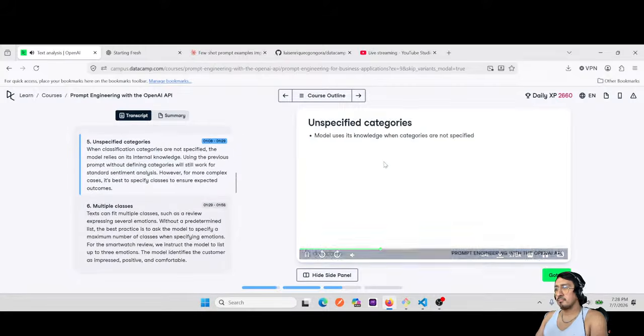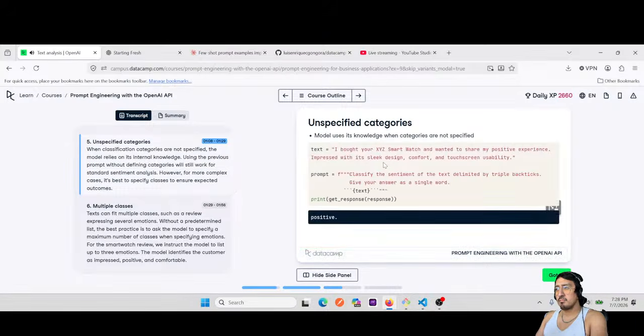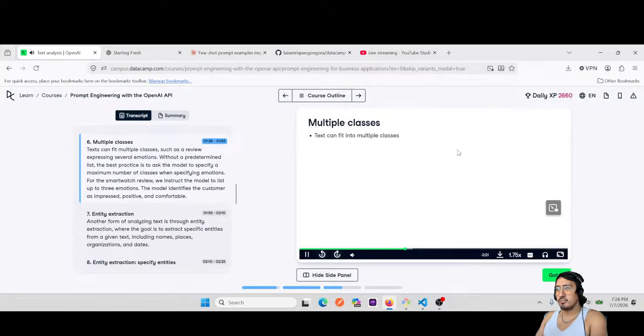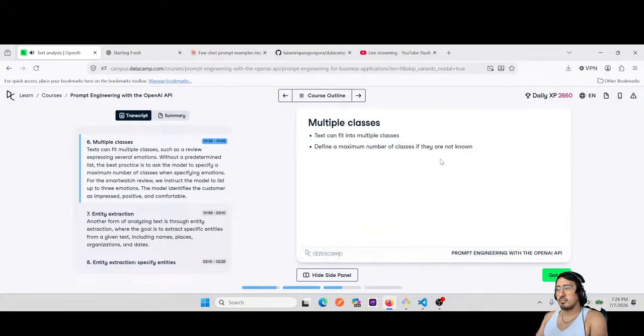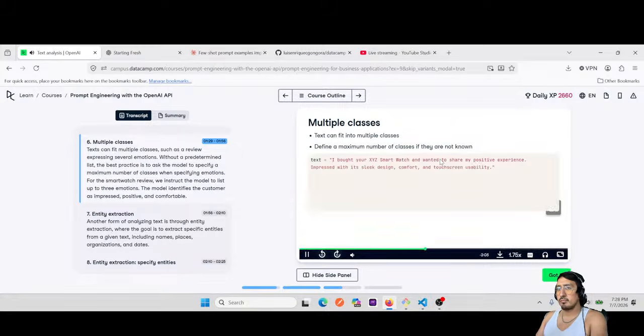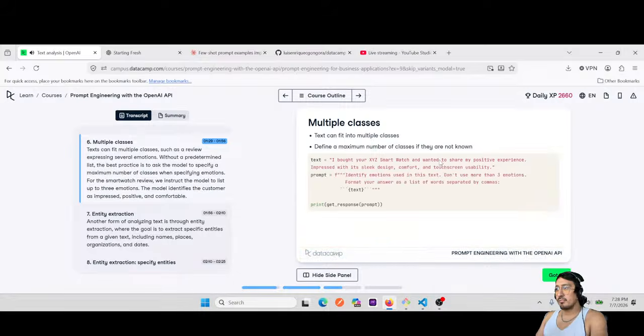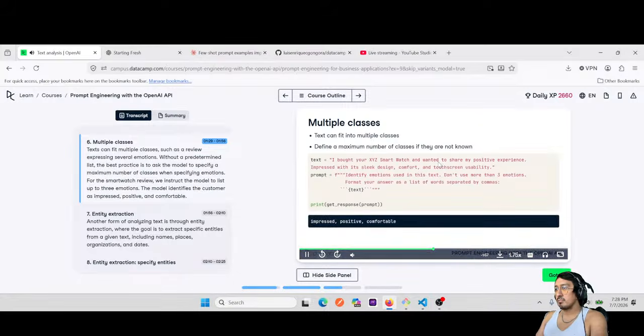When classification categories are not specified, the model relies on its internal knowledge. Using the previous prompt without defining categories will still work for standard sentiment analysis. However, for more complex cases, it's best to specify classes to ensure expected outcomes. Text can fit multiple classes, such as a review expressing several emotions. Without a predetermined list, the best practice is to ask the model to specify a maximum number of classes when specifying emotions. For the smartwatch review, we instruct the model to list up to 3 emotions. The model identifies the customer as impressed, positive, and comfortable.